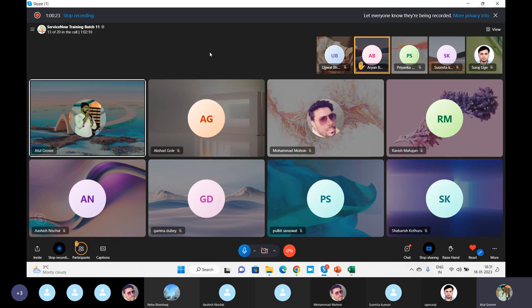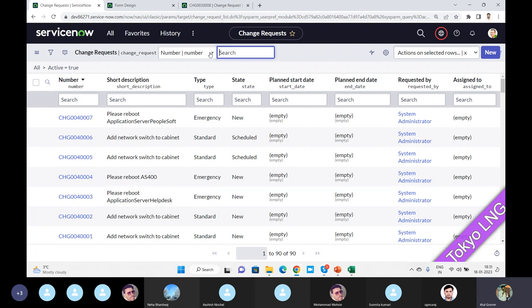In your mobile phone, how many applications do you have installed? 30, 40. Okay. Do you have all the icons on your home page? No. But still you're able to use them, right? You just swipe and go to that particular page and open that. This is the same idea here. The field is available on the table; where to show it is my responsibility. It's available on the table.